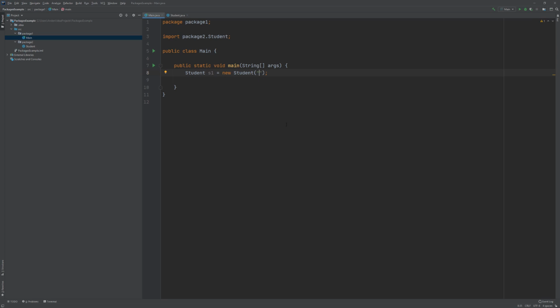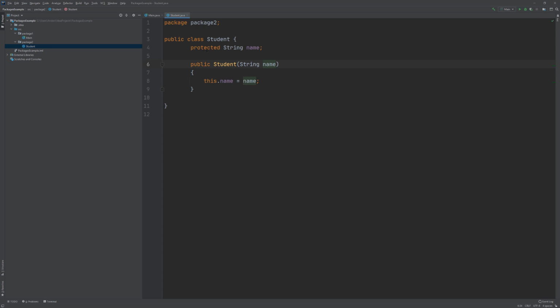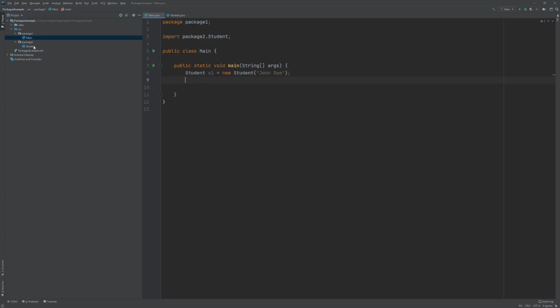So here we're going to call it John Doe. Why not? Now, because I made name down here protected, this means that it's package protected and that I'm not able to access the value of it outside of the package. So if I'm in a class up here in package 1, which is of course a different package from package 2, I'm actually not allowed to say s1.name. It'll even give me an error. And it says name has protected access in student package2.student. So this means I cannot access the attribute this way anymore.